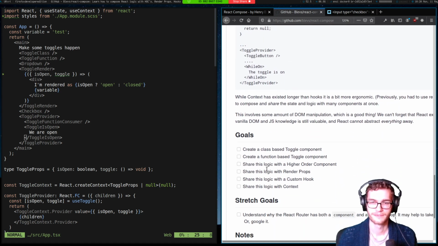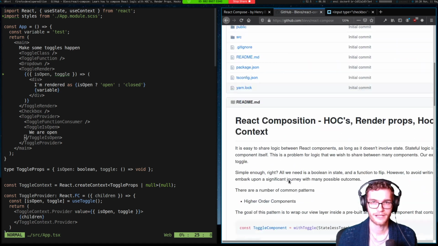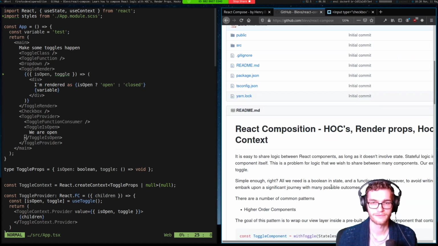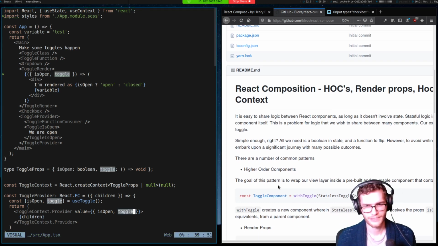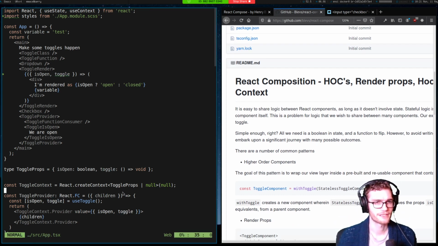Yeah. So those are kind of the big ways of sharing this logic inside of just standard React. HOCs, render props, hooks, context kind of building off of the previous options. There's certainly other ways of doing it. I talk about in the notes section of this GitHub repo, right?